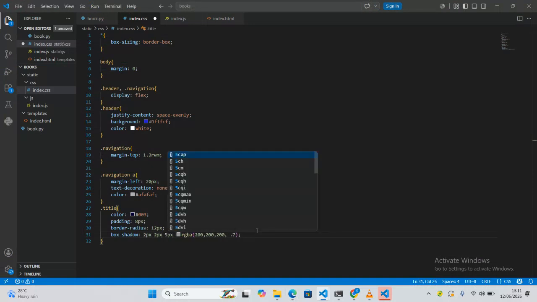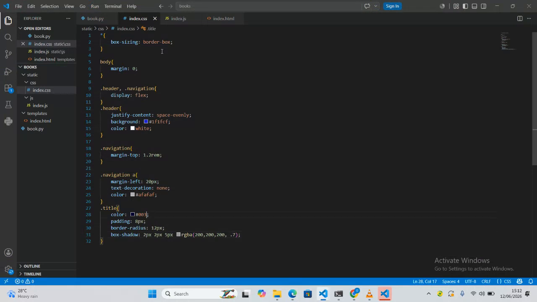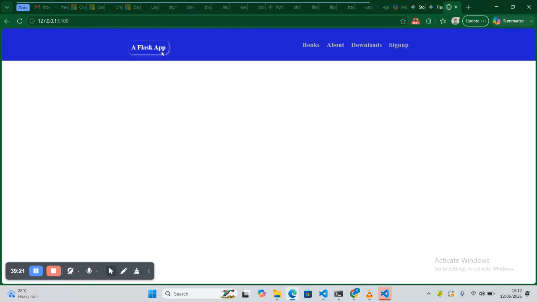We can reduce the shadow and decide on which side the shadow appears. So this is what we have. I can change the color of the text to white so it comes out better. So we have a Flask app, we have this. All right, so we can actually do the same for these other elements.